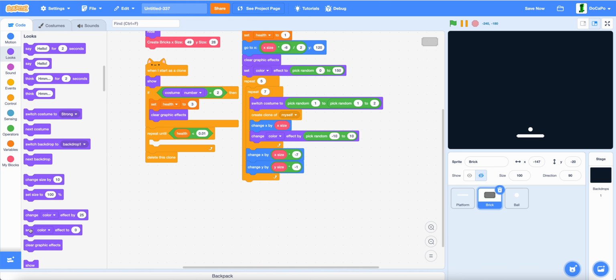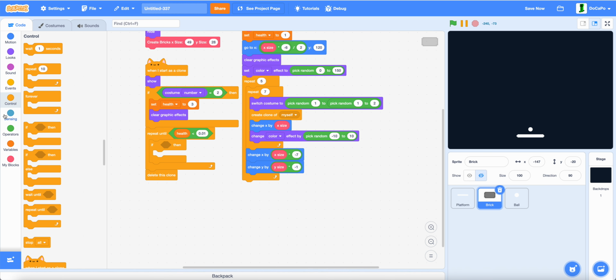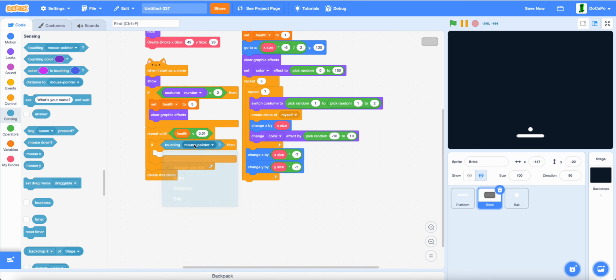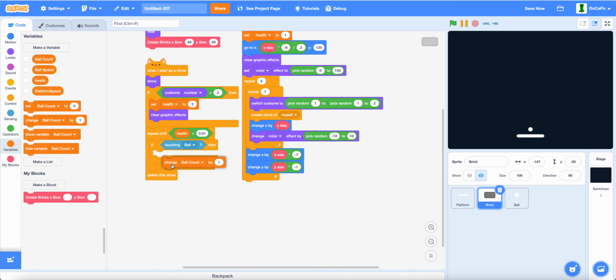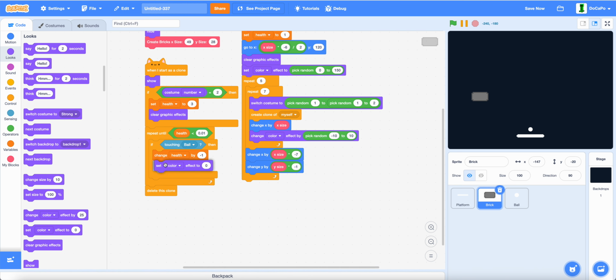Then add in an if touching ball, change health by -1 and set brightness to 80. And at the top, set brightness to 0.